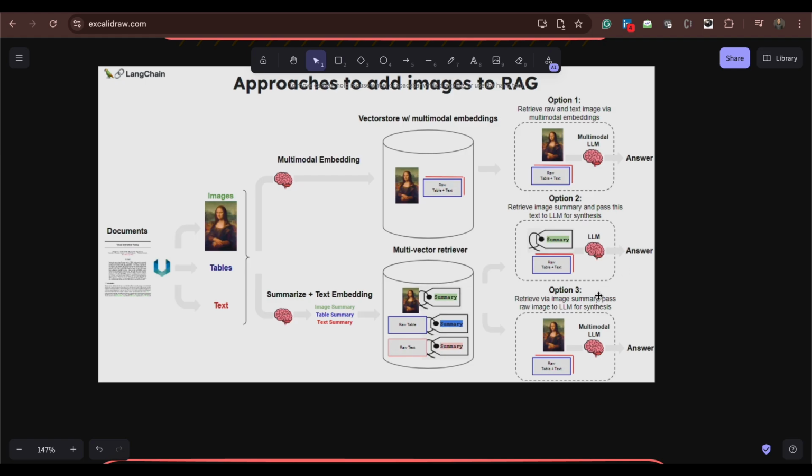Got my point? Now in the third option, guys, instead of retrieving the summary as context, we will be retrieving the original chunks or original image.